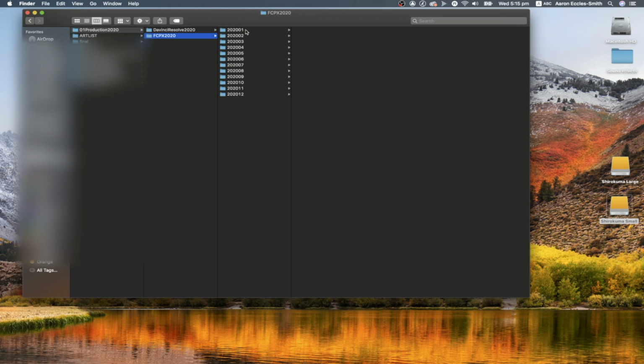Next, you want to copy that folder 11 more times and rename each folder to the next month. As you can see here, 2020-02 is February, 2020-03 is March, and so on. Let's open up this month's folder, which is 2020-08, August.